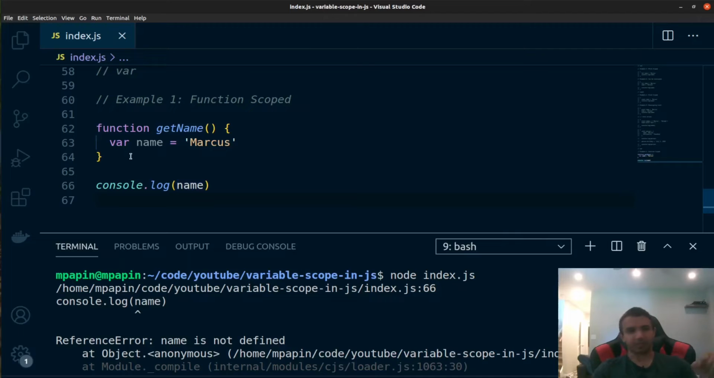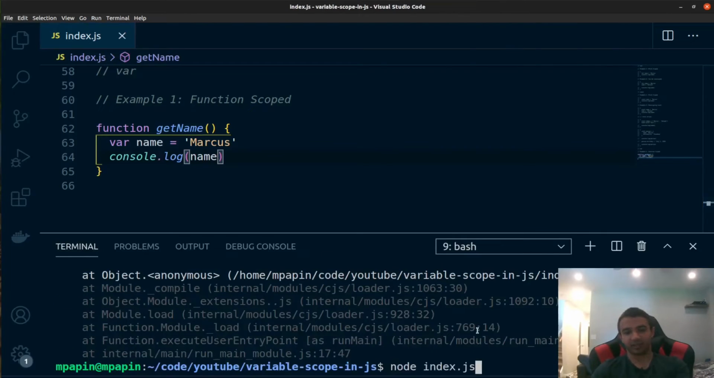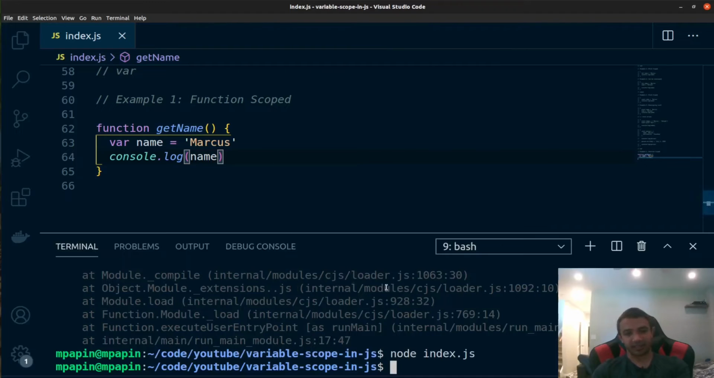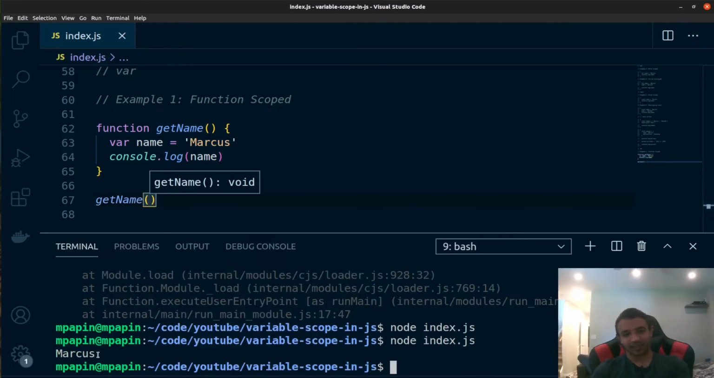So what just happened? Well, the var name gets scoped to this function, not globally scoped, scoped to the function, which means that outside of the function, it does not exist, and we get an error. If we move this printout within the function, we can see here that it didn't work because we didn't call the function. So let's call the function. And we can see here that we get Marcus printed.